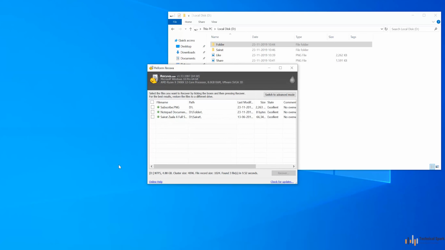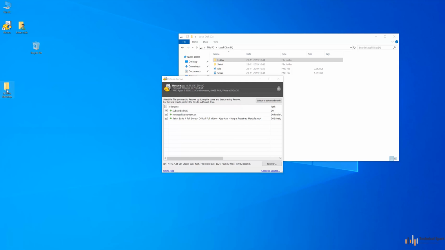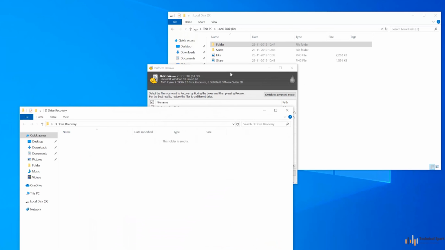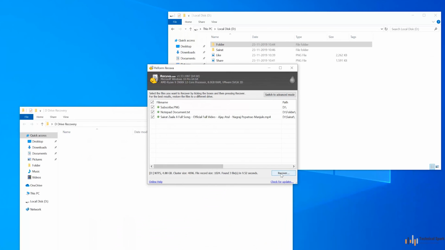Okay, subscribe notepad document and subscribe Xology. These are the 3 files which I have deleted. Great. So tick all the files which you want to recover, and I'm going to recover here. So I have created one folder called D drive recovery. So click on the recover.